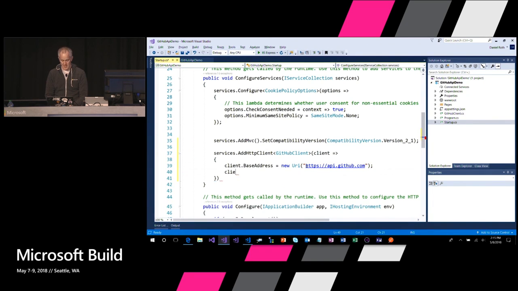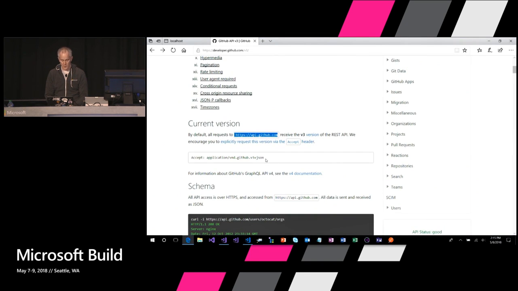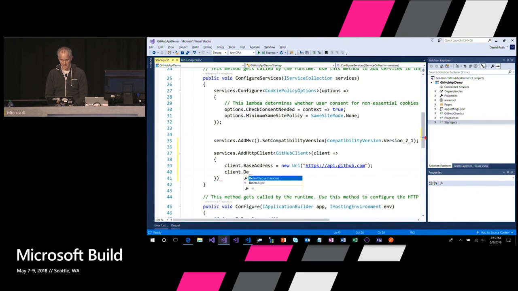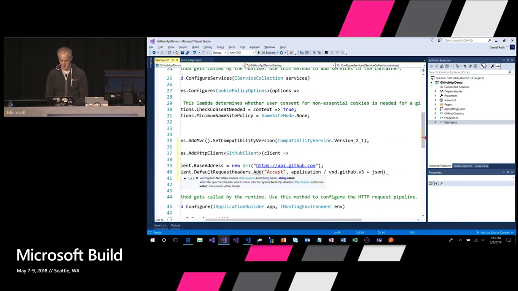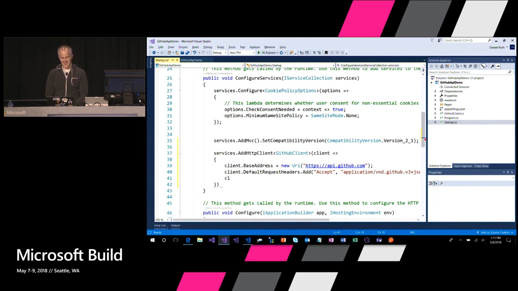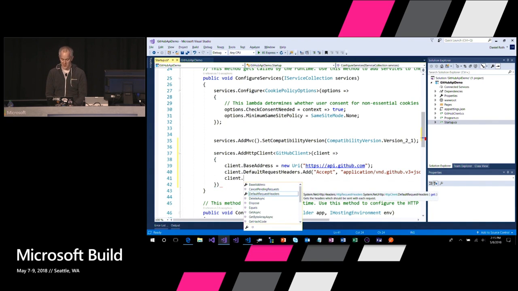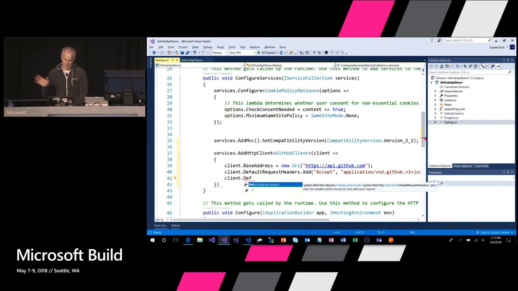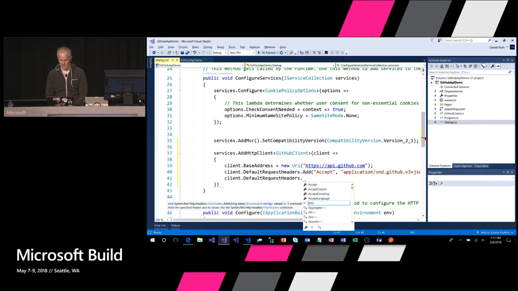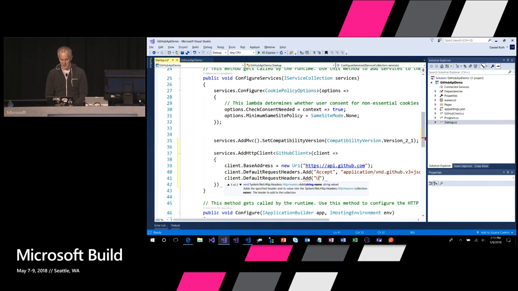GitHub uses this versioning scheme where you have to send an accept header. So let's set a default request header, and let's just add Accept, and then let's specify the string. Oops, let's undo that because that did some crazy formatting. All right, great. Semicolon. And then I happen to know for a fact also that they require a user agent. If you just use the HTTP client without specifying a user agent, then they throw a 403 or something like that. So let's add a user agent.